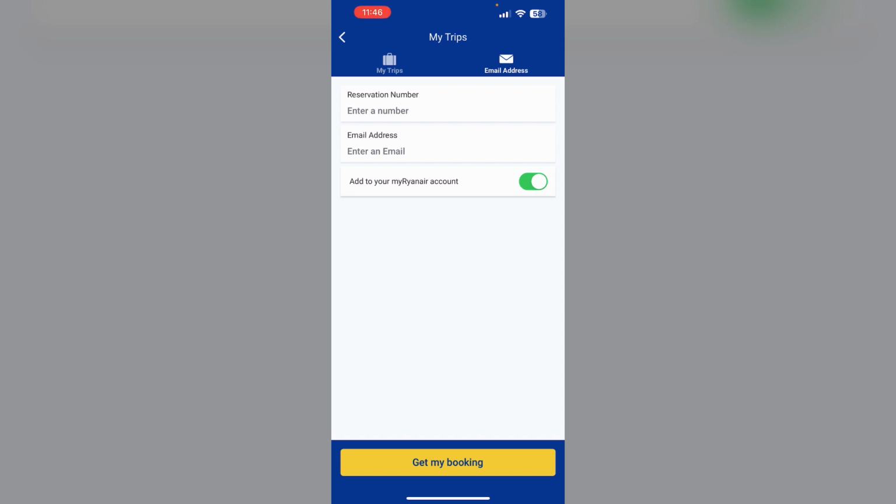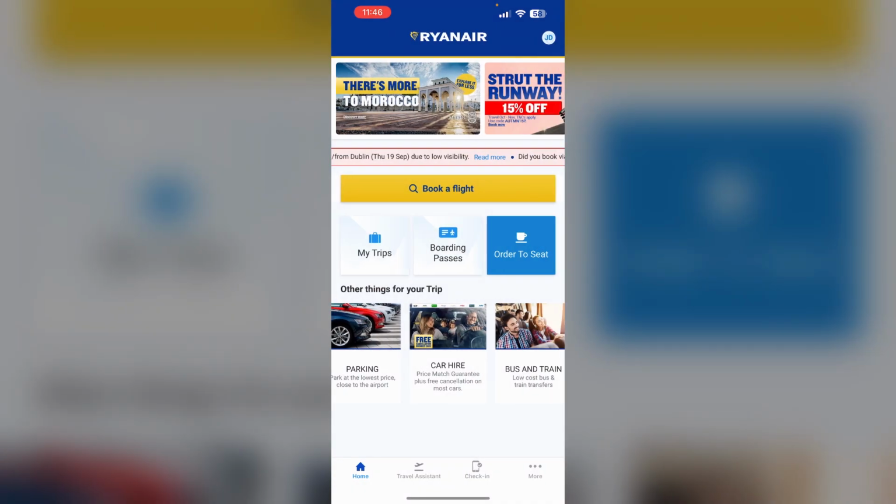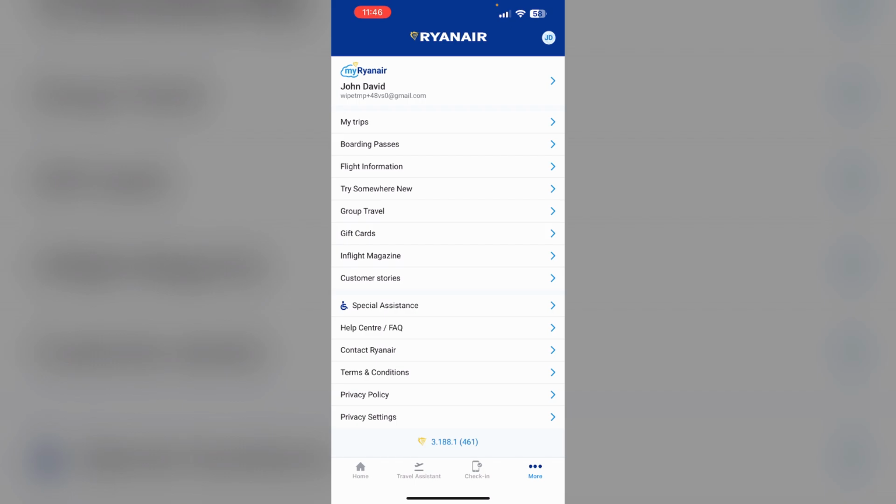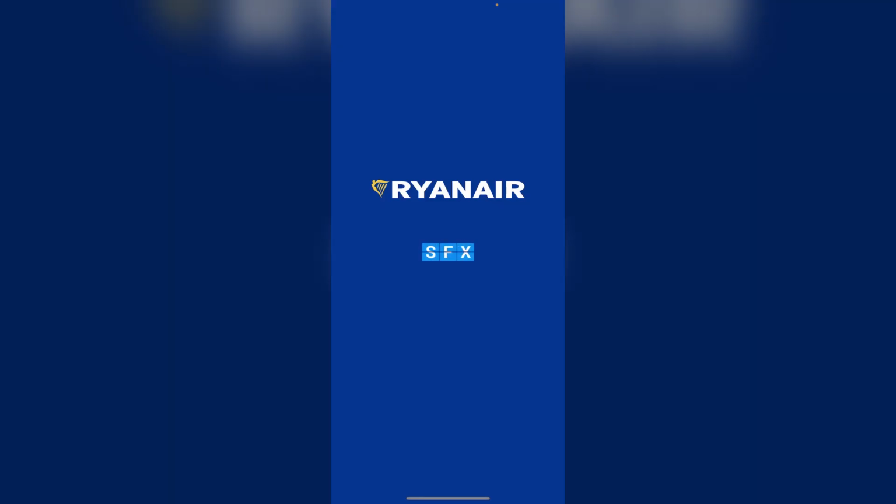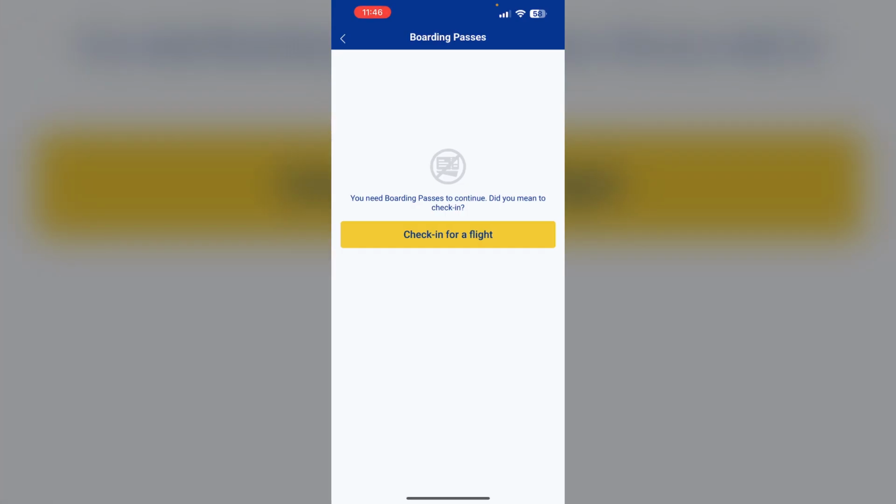If you have already purchased or validated your boarding pass, click on the more section and click on boarding pass. You'll be able to see your boarding pass here. You can either share your boarding pass or add it directly to Apple Wallet. Click on add to Apple Wallet to directly access your boarding pass.